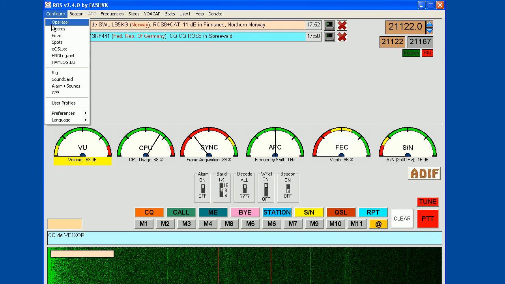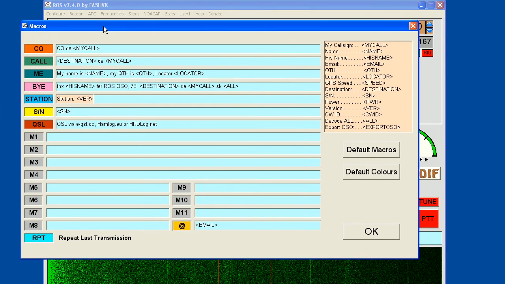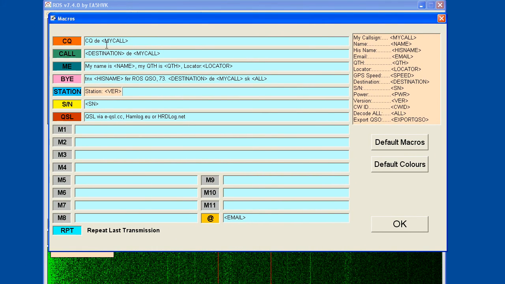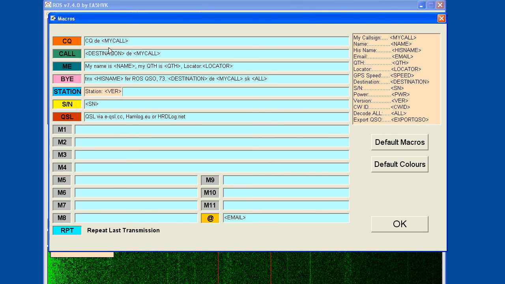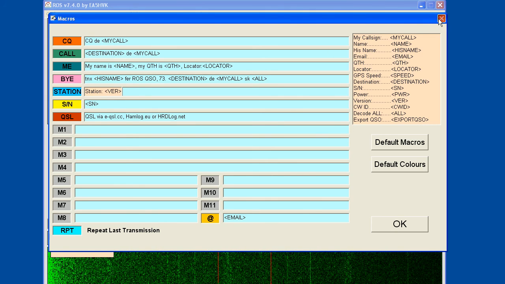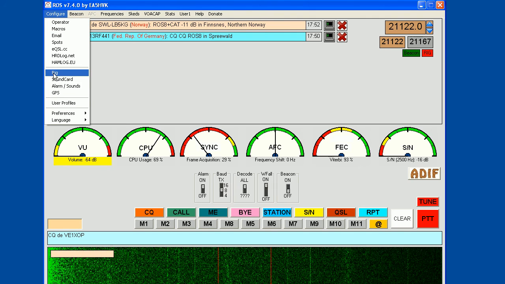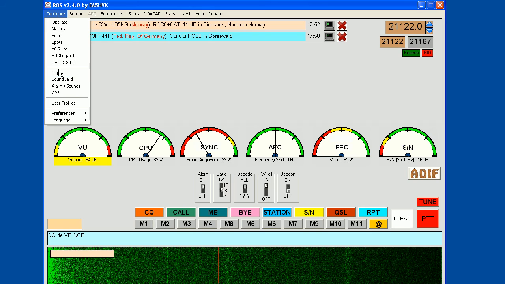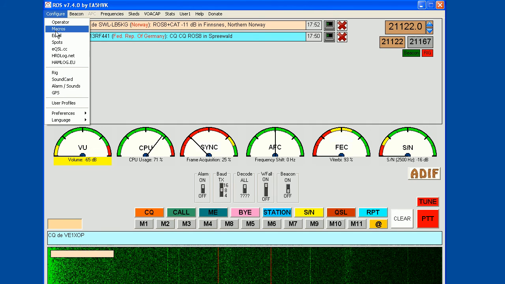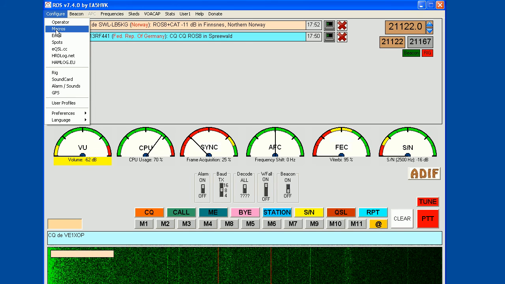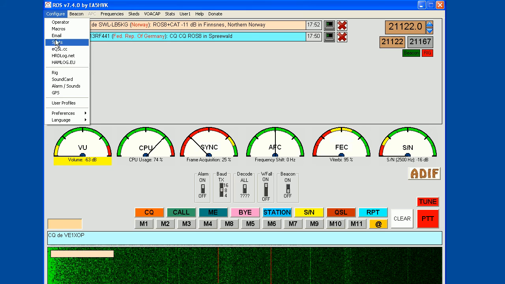So we have operator, which we would configure. We have macros. And the macros, if it looks confusing, there's nothing for you to do when you install this software other than configuring your operator and setting up your radio and adjusting your sound card. And that is pretty well it. I'm just going to show you features that are here, and if you choose to use them, you can. If you don't want to, don't bother going to them. So this is just an overview of this particular piece of software.